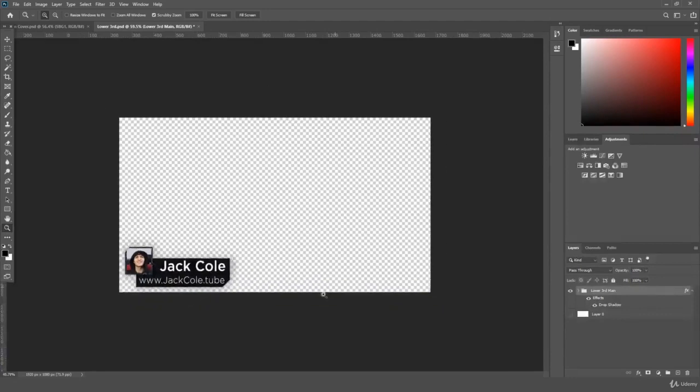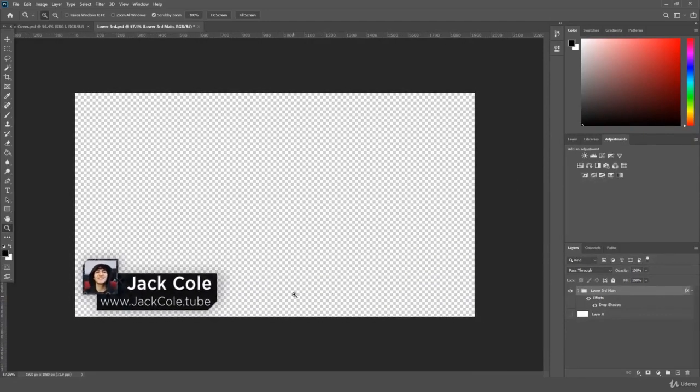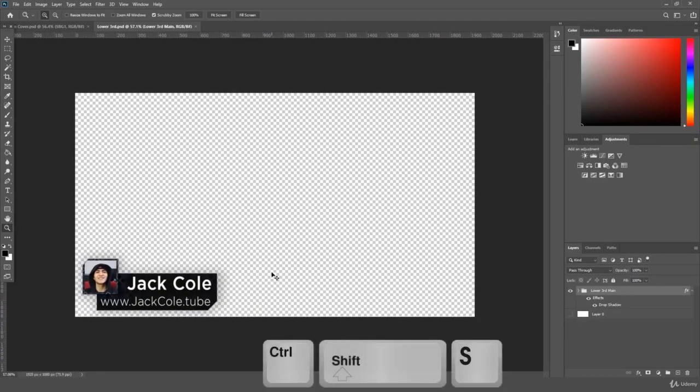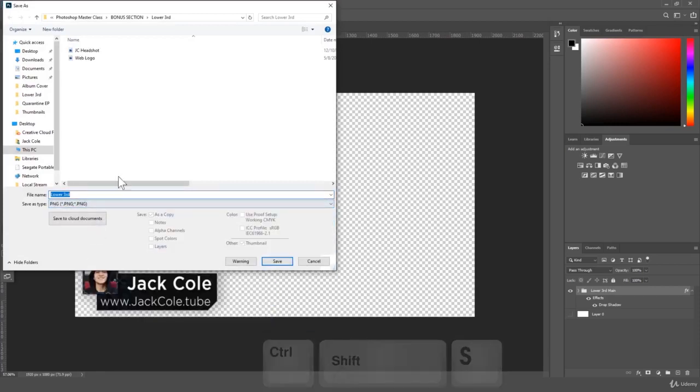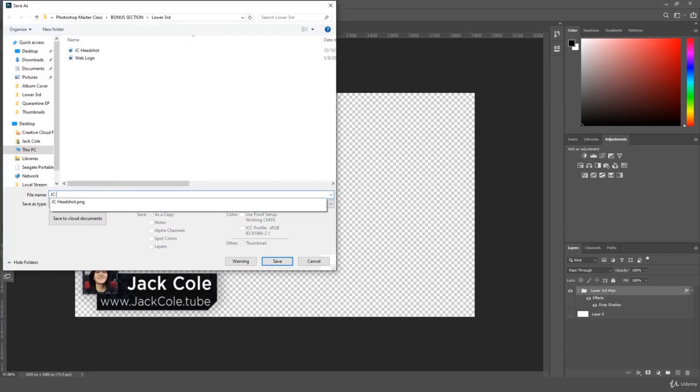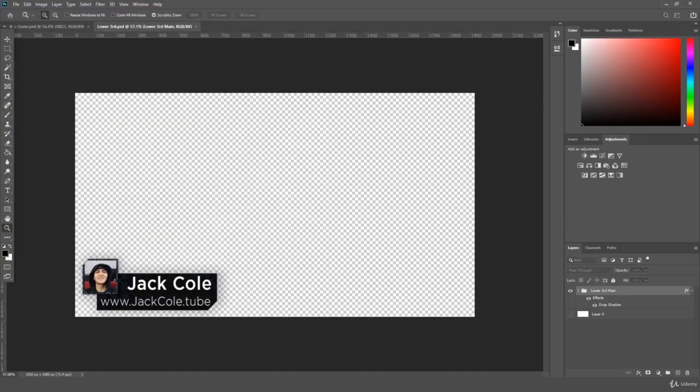We can turn off the background, so it is a transparent PNG. And then we can press Control S or Control Shift S. Come over here, go to PNG. Save this as JC lower third. Go ahead and press enter. The options to save will pop up. Go ahead and press OK.